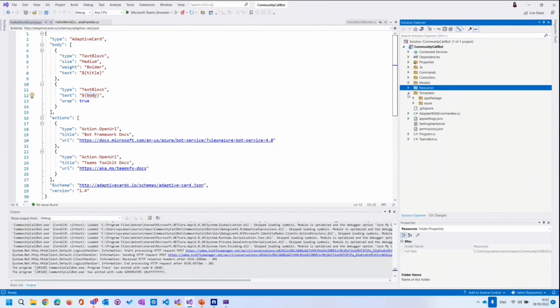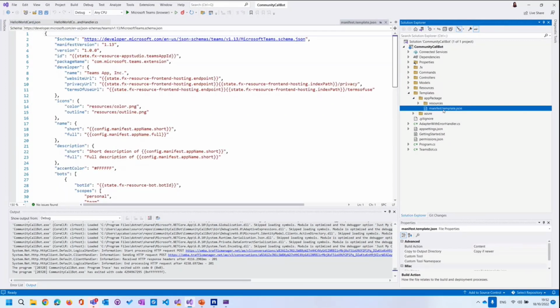Finally, we have the templates. One template is for the app package, which includes our manifest for Teams. And then we have app resources.